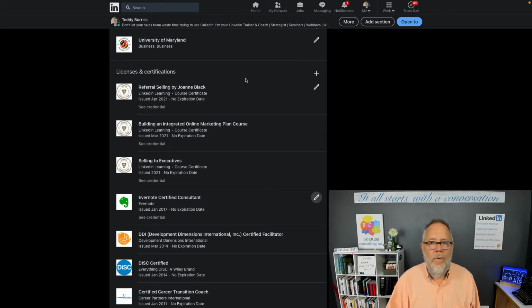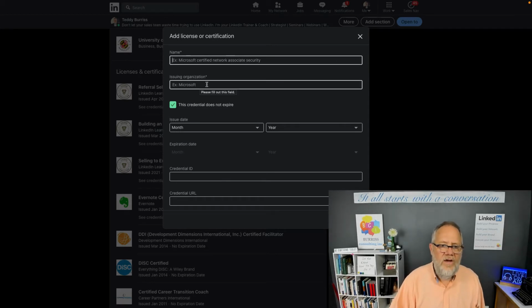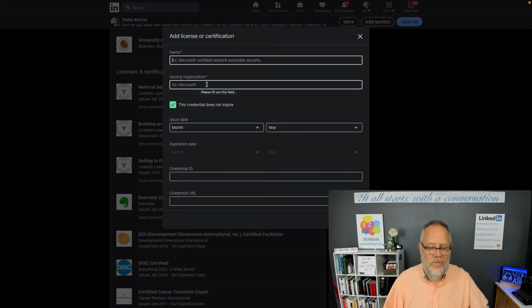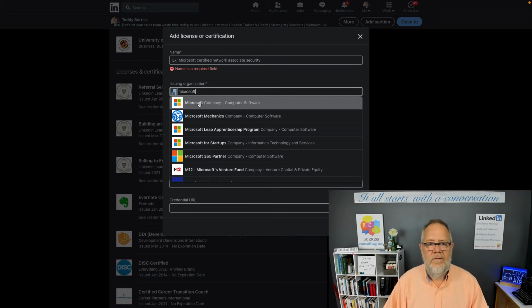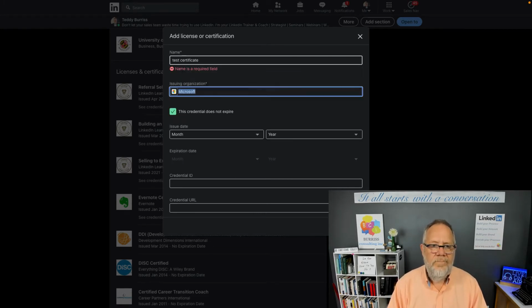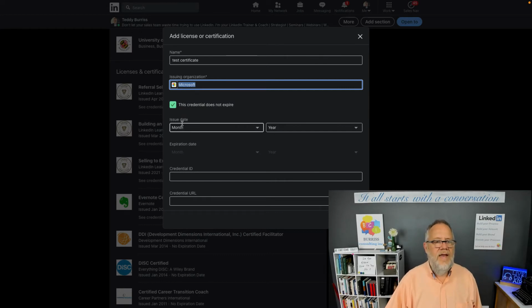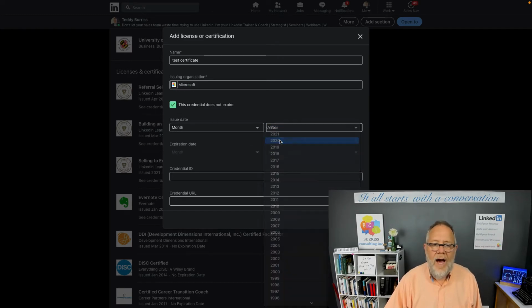And then the way to do it is hit the plus under certificates, give it a name, the actual name of the certificate, give it the issuing organization, and hopefully it's a company that's listed on LinkedIn. If I type in Microsoft, I can get Microsoft the company, and this is a test certificate. And then give it the date. If the credentials expire or don't expire, then you either check that or uncheck that, whatever's appropriate, the date and the year you got it.